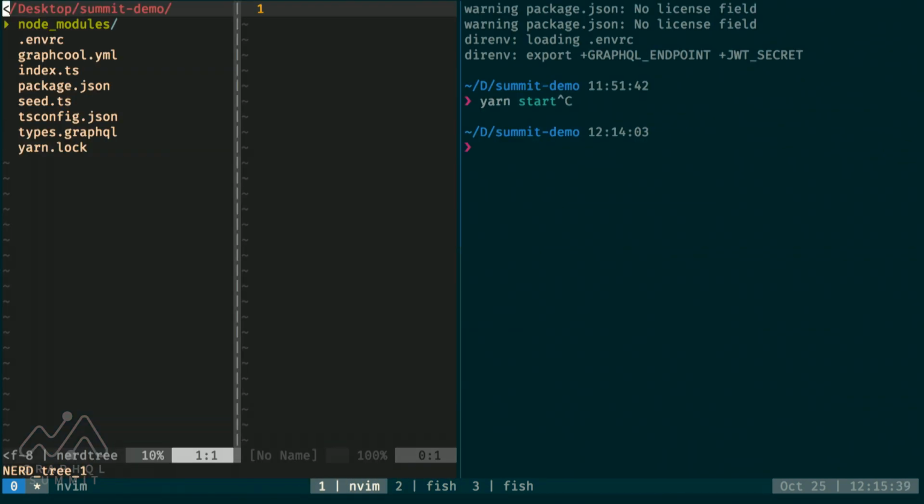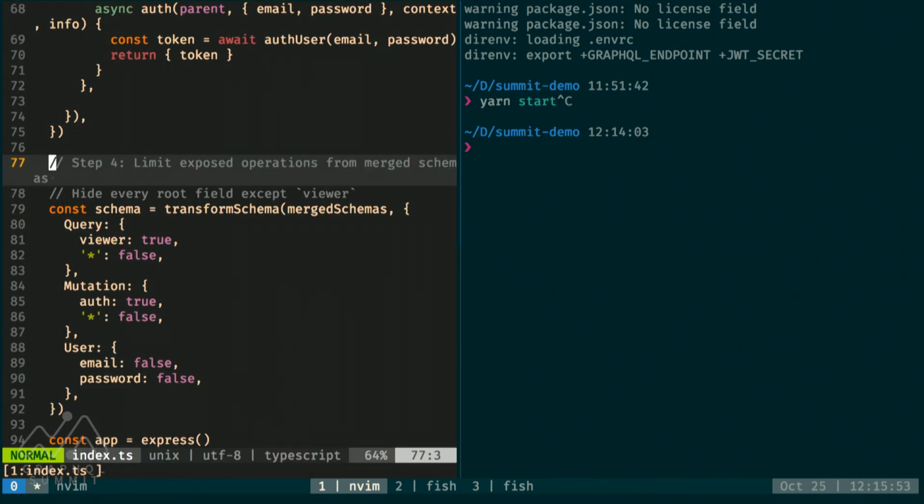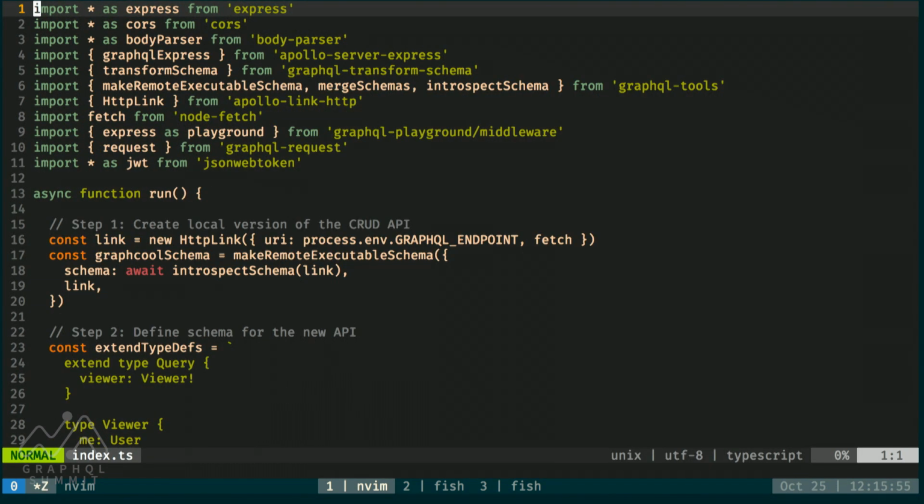First, I want to walk you through the project setup. That's also on GitHub, so you can check it out afterwards. And then we're gonna run it and hope that it works. At its core, you have an index.ts file. It's written in TypeScript, but it also works in JavaScript. Let's quickly walk through what this does.